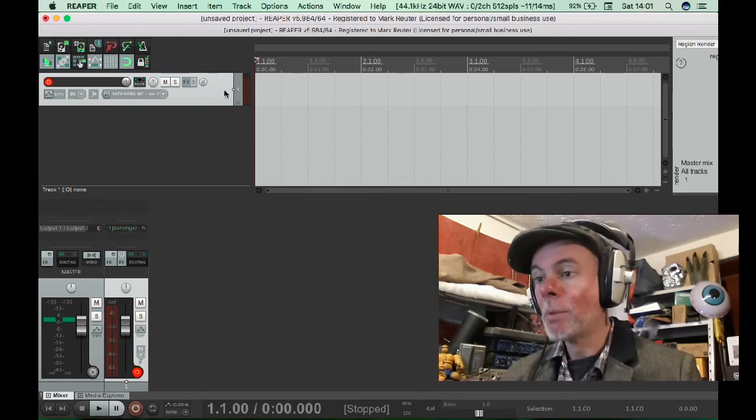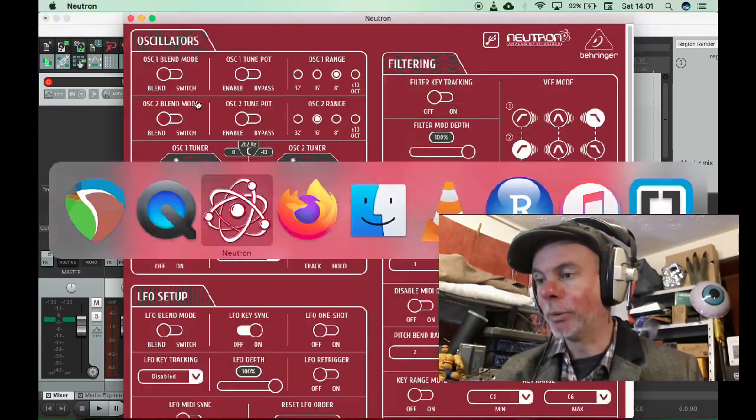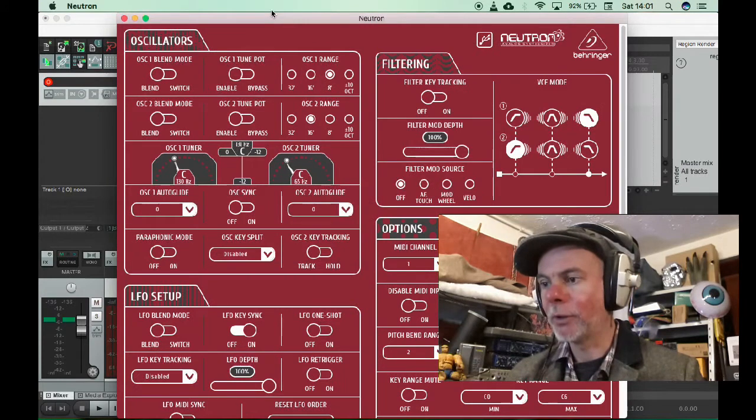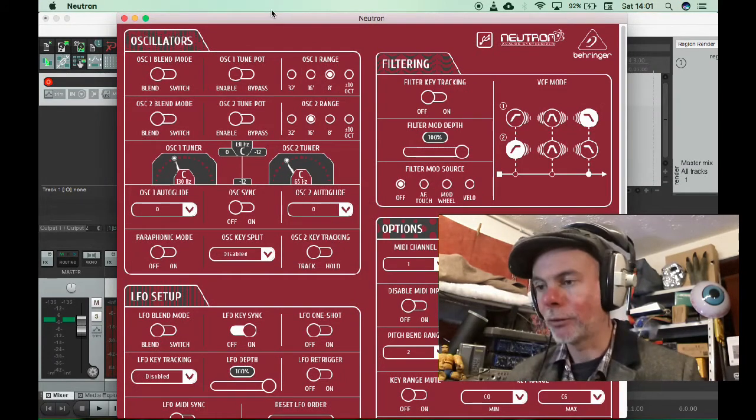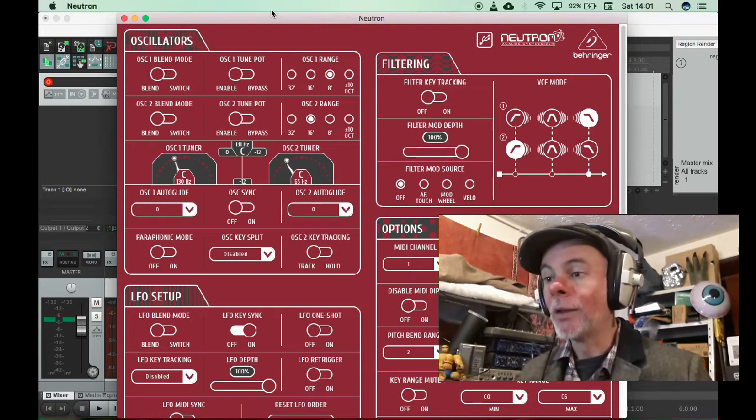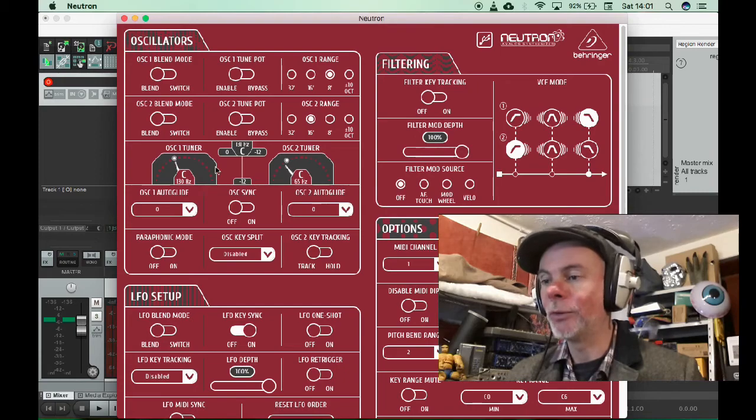Okay, so I've got the app open. So we're talking about the app today. So this is the Neutron app. They've got a nice kind of red theme, similar to the actual hardware unit. And the reason I use it basically is it has a built-in tuner.